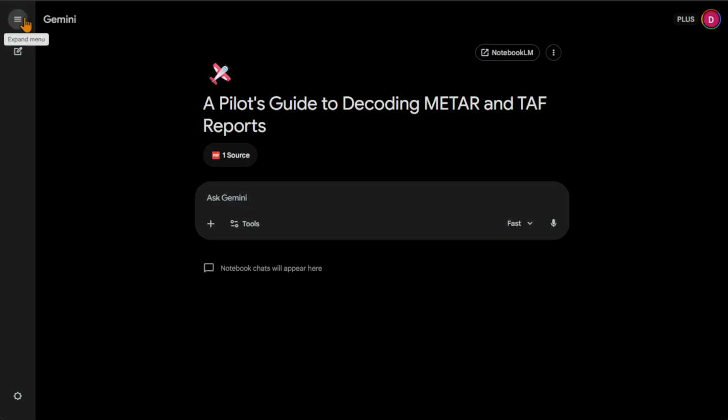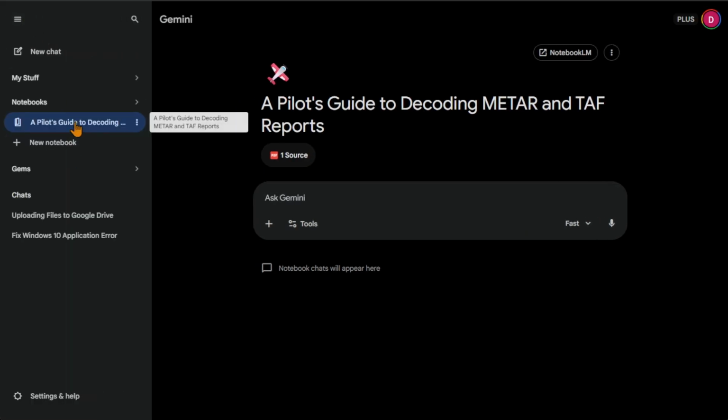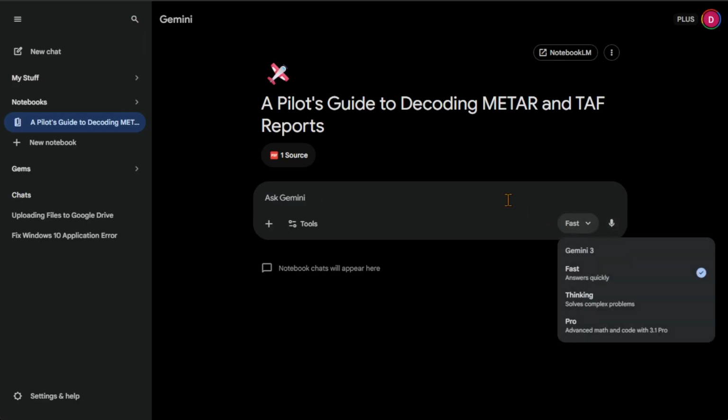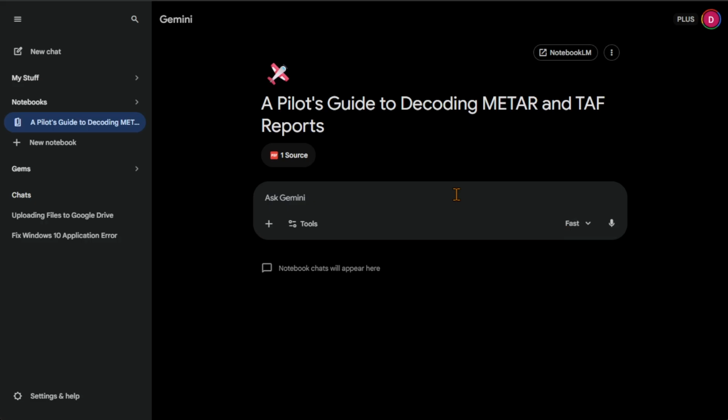So any notebook that I create in NotebookLM will now just appear here in Gemini, and I can go into those notebooks. There are lots of things you can do in Gemini that you can't do in NotebookLM. I also made a video about that: image generation, video generation, music generation, dictation, model selection. There's a bunch of stuff.